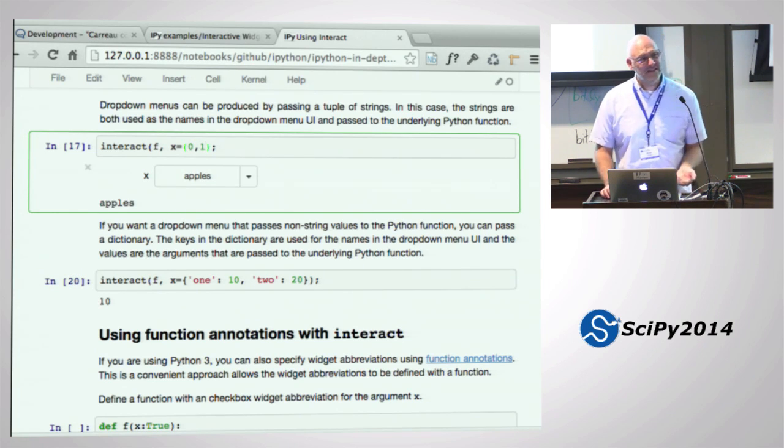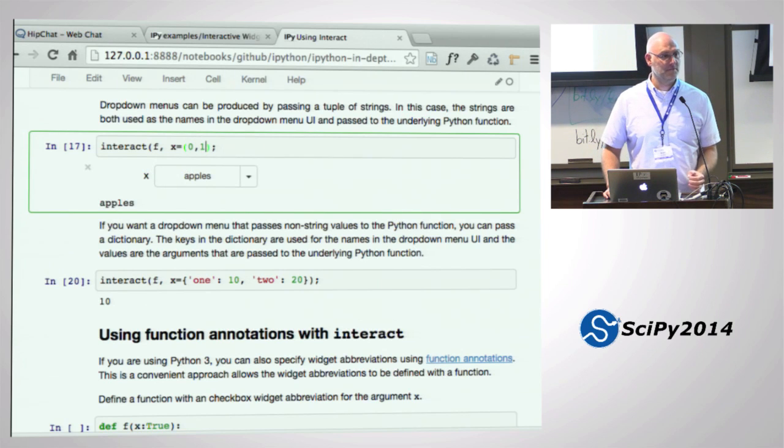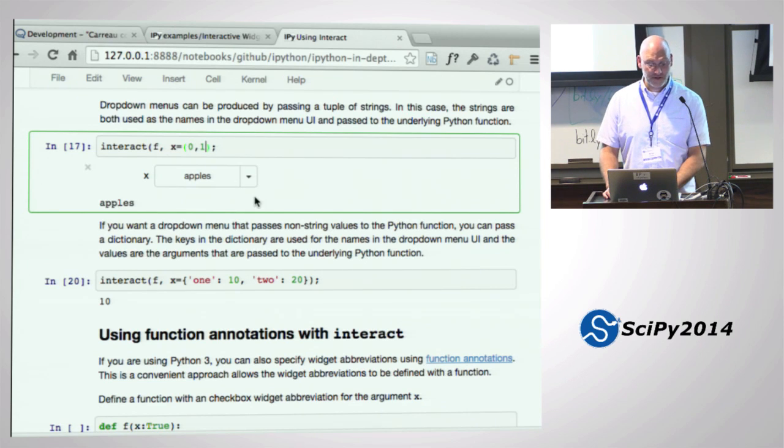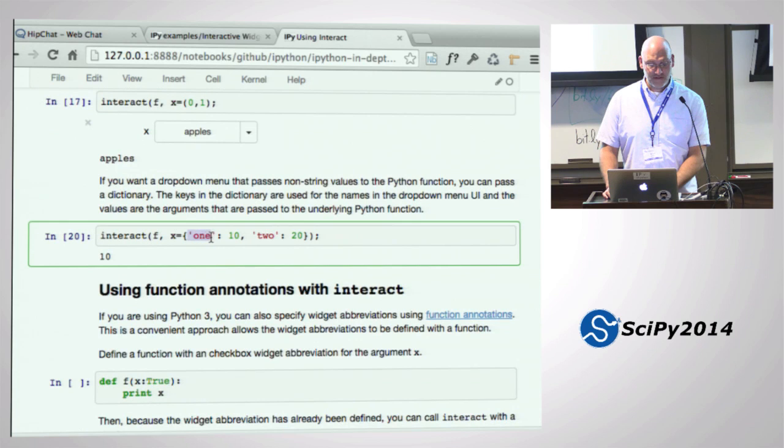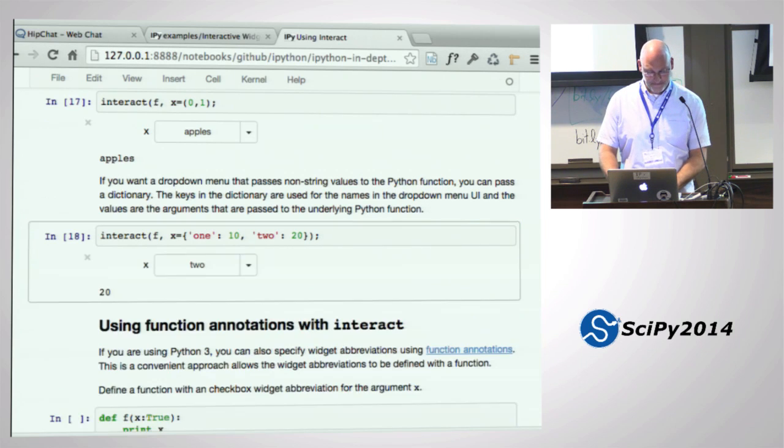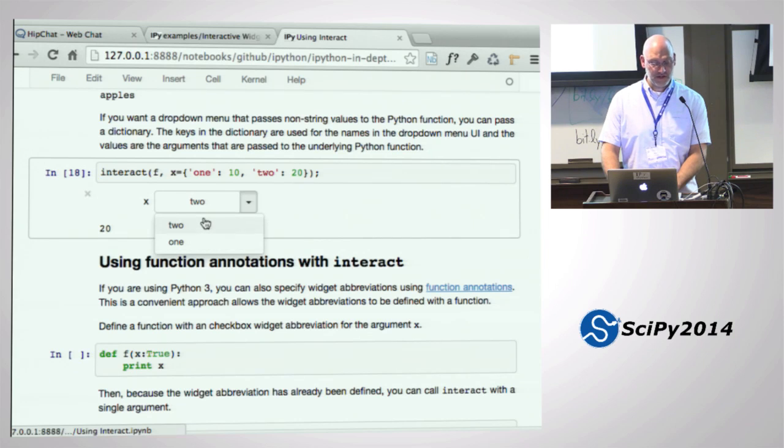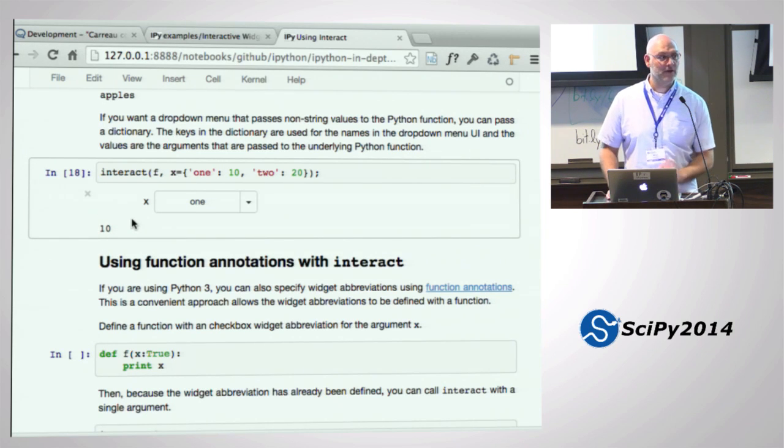Right? And so we have a different notation for getting a drop-down menu when you want the Python values to be something other than a string, and that is where the dictionary comes in. The idea here is that the keys in the dictionary will be used as the display names in the user interface, and the values in the dictionary will be the Python objects that are passed to that function. Right? So when I run this, we see the keys here as the options in the user interface. And when I select that, the thing that's printed, which is passed to the function, are the values of that dictionary. Right?